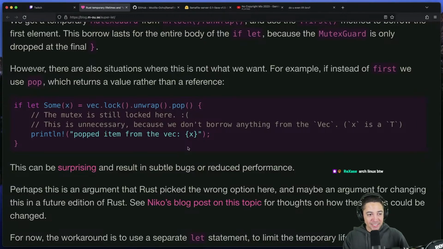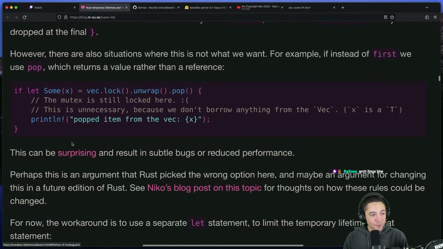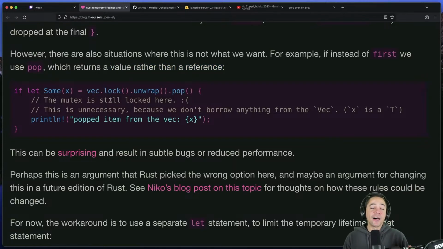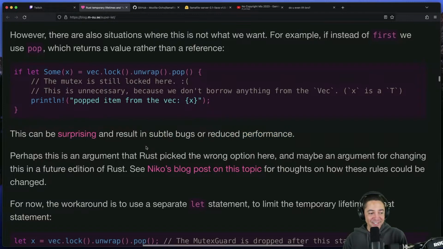All right, let me see. The mutex is still locked, blah, blah, blah. This can be surprising. However, here it's not. If instead we pop, which returns a value rather than a reference, the mutex is still locked here. This is unnecessary because we don't want to borrow anything. Because we got the value out of it and now we're done with it, right? Interesting. This can be surprising and result in subtle bugs or reduced performance. I don't care about reduced performance, but subtle bugs, not very good.